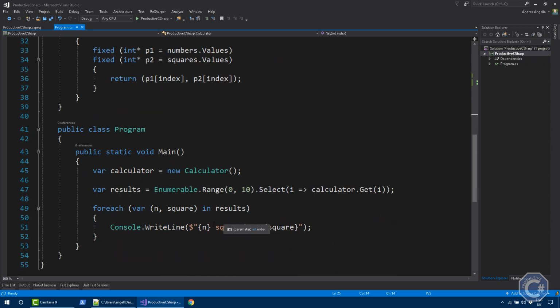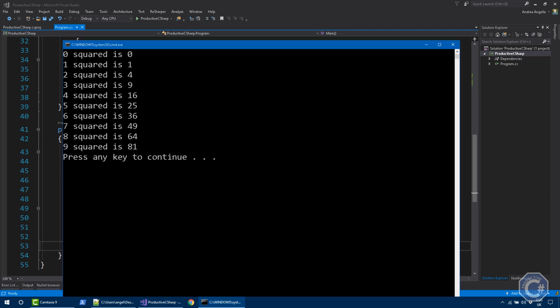And then there is the program that creates a calculator, calls the get for each element, and then prints the result. So let me run this program before we make any changes to see what's the result. As you can expect, it's printing the first 10 numbers and the squares.